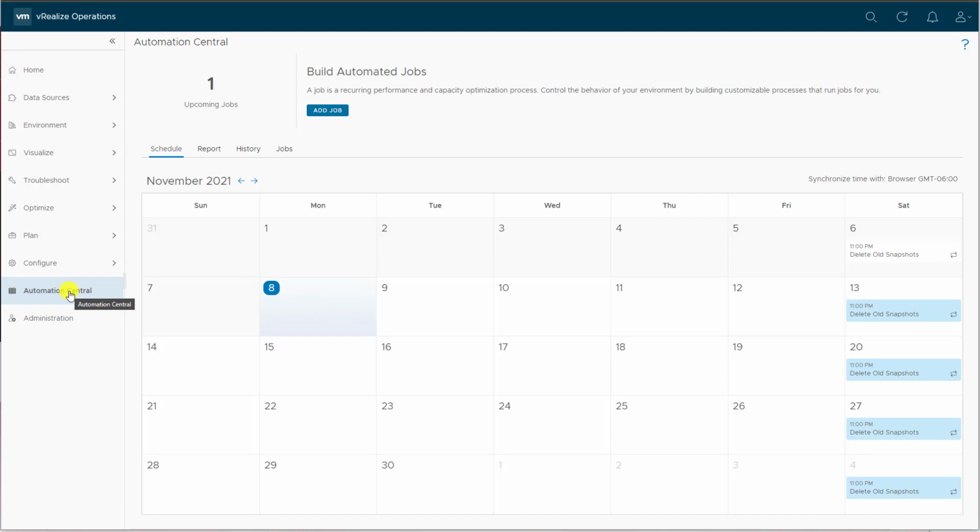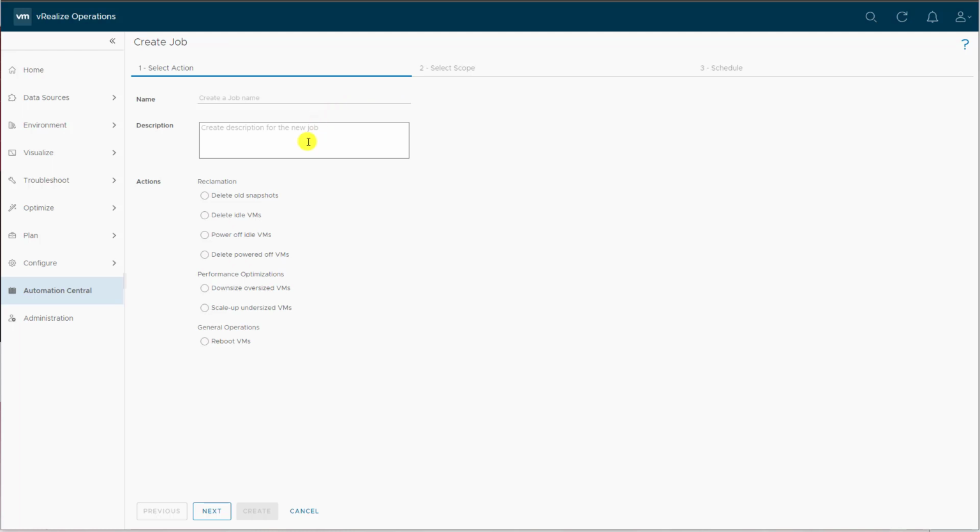So if you click on Automation Central, what you're going to see is a calendar that presents itself in your environment. And basically what this new module, if you want to call it, or dashboard inside of vRealize Operations allows you to do is easily create some automated tasks that are infrastructure and operations centric. Now, what do I mean by that? Well, if you take a look at building automated jobs, let's click the button Add Job. And what we're going to take a look at is the built-in actions that come out of the box.